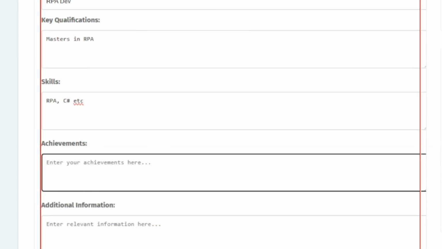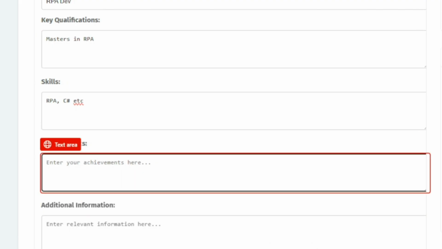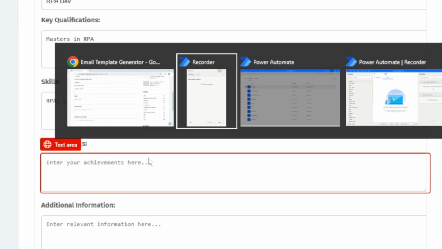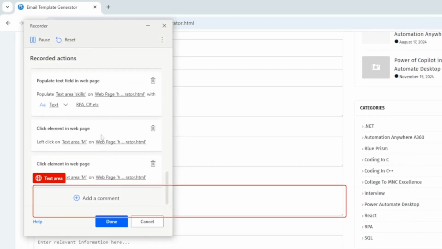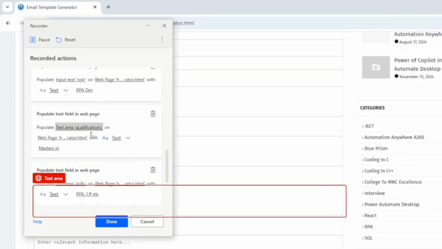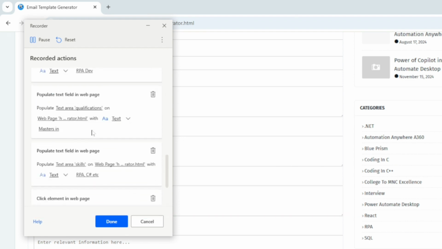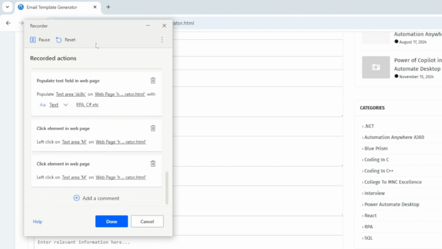As we are inputting all these values, we are performing some actions. So our Power Automate desktop is capturing all these steps. We can see these steps in our recorder. You can see it has captured a lot of steps which we have performed. So it has captured all the steps.